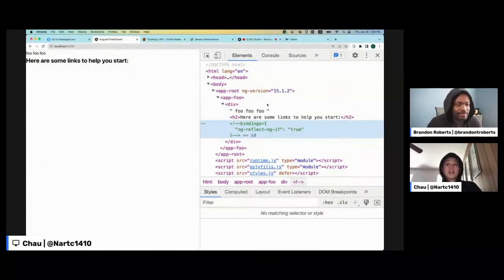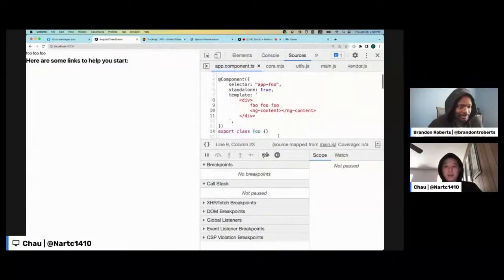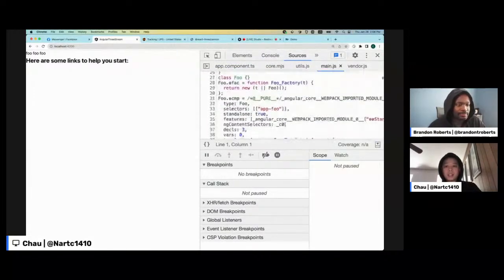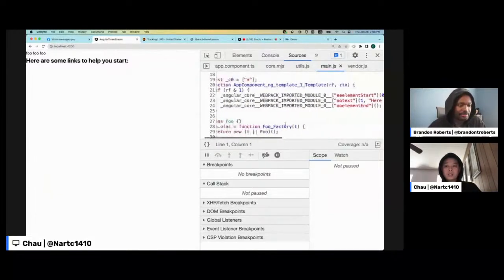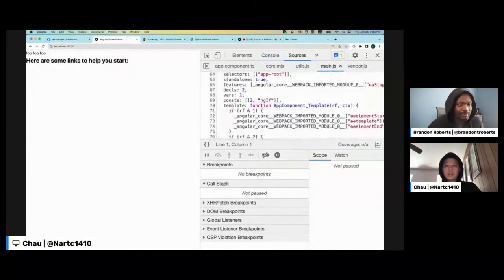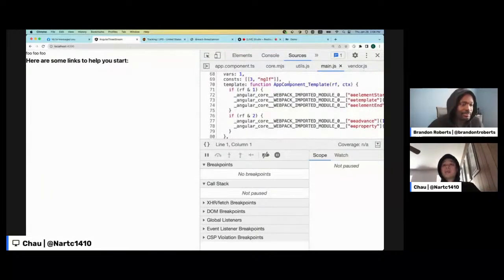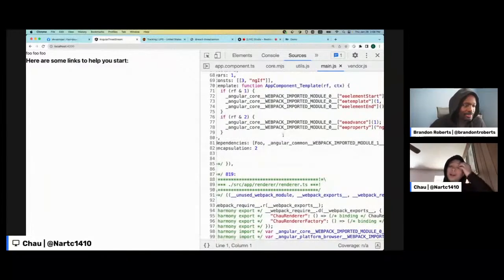And let's just look at the template instructions, what Ivy compiles our component into, so we kind of understand why it does what it does. Let's close this one. This is our app component. Let's take a look at this. All right, app component. There we go. So we have the app component template right here. Close that as well. So this is the code that Angular compiles your template into.